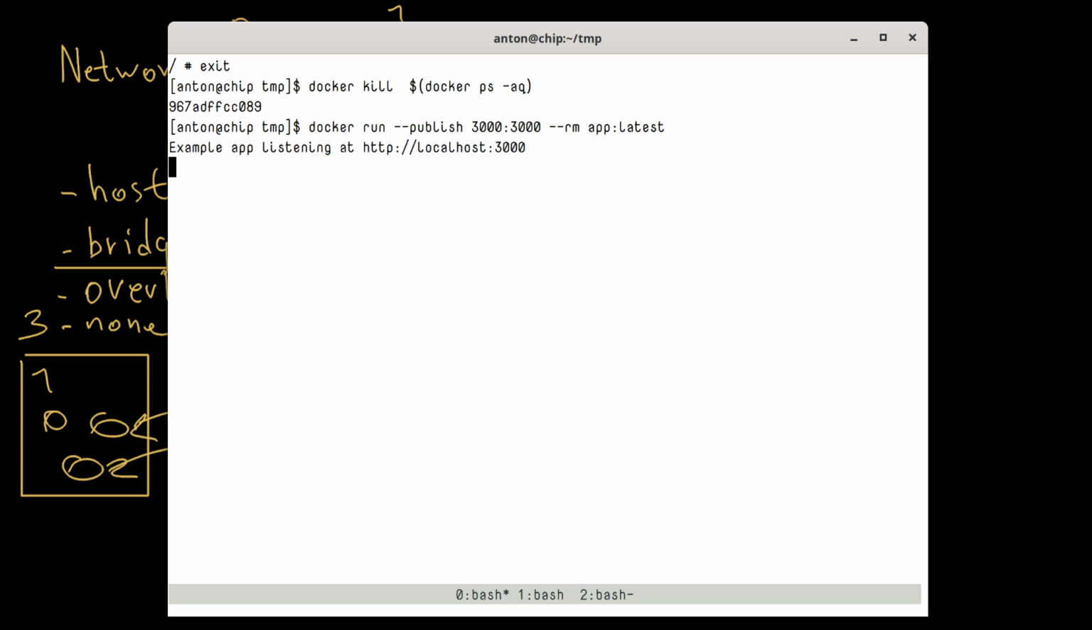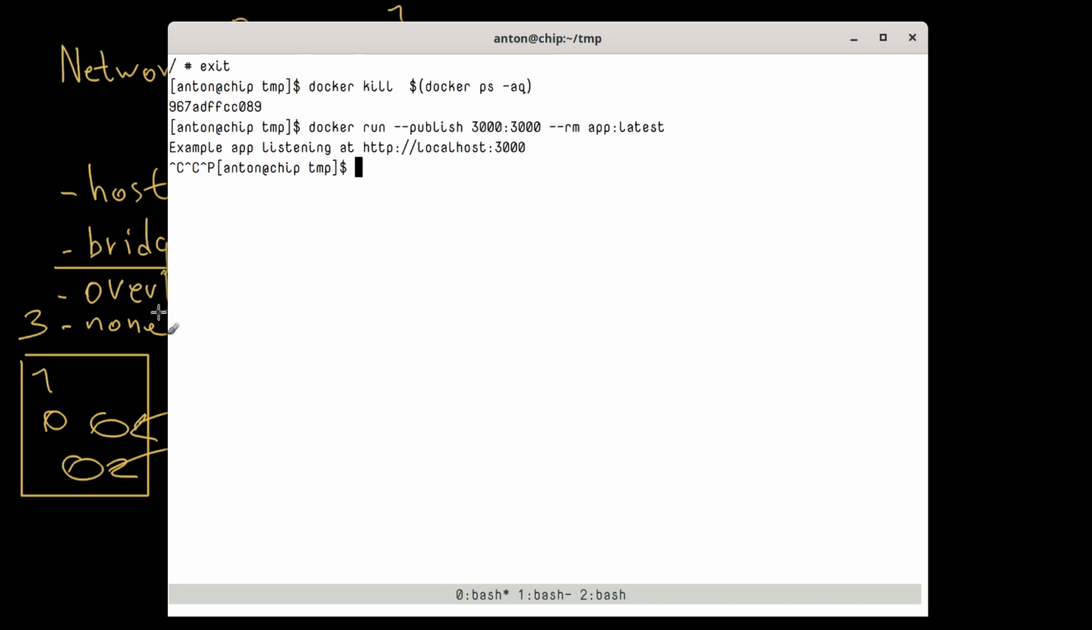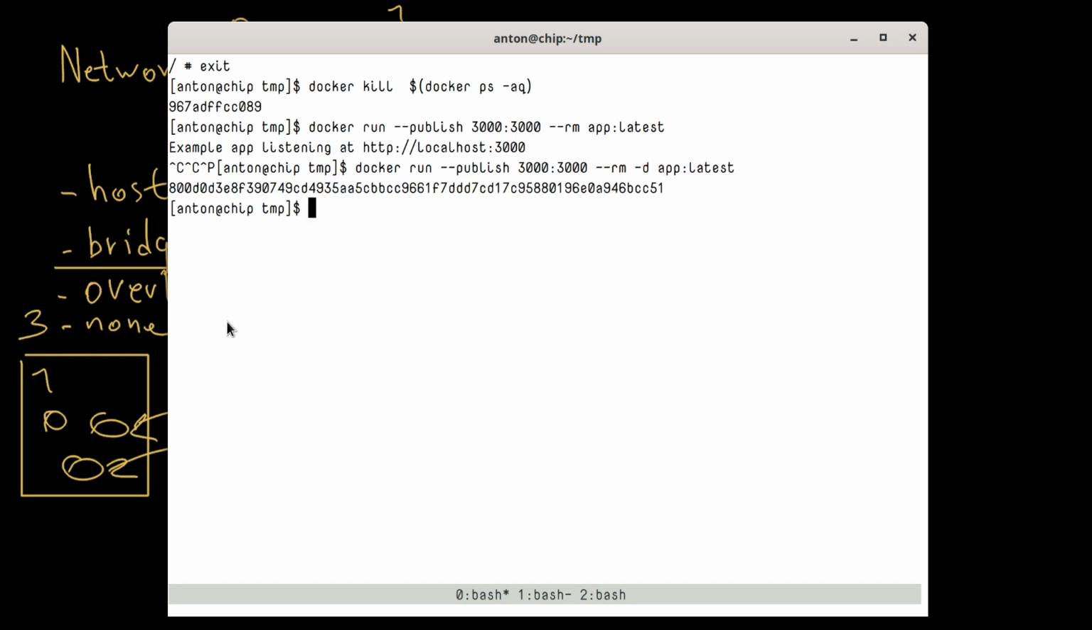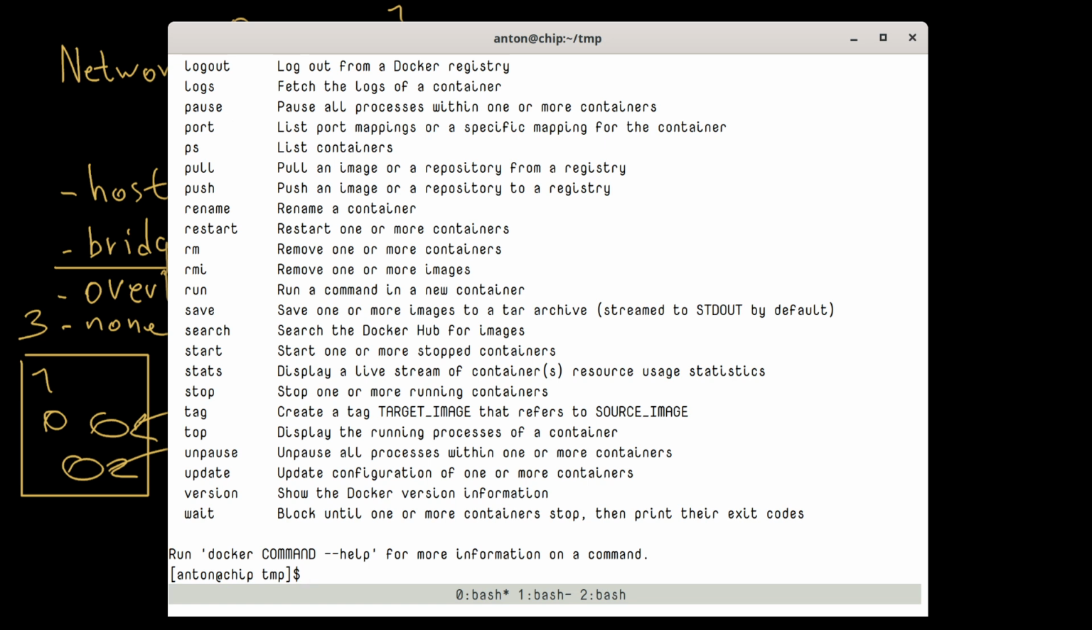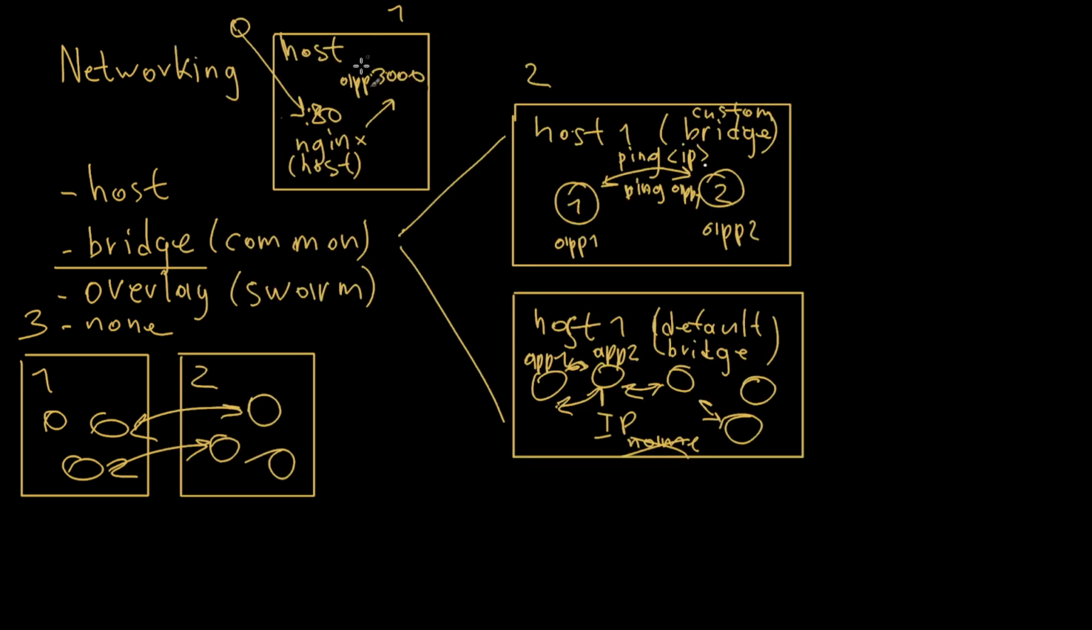So let's run it. Oh yeah, and we also need to provide detached mode. So docker ps, let's kill this container and run it one more time with the detached option here, like so. And now maybe let's test that it's working. 3000. Here's our message. So the first step is done.